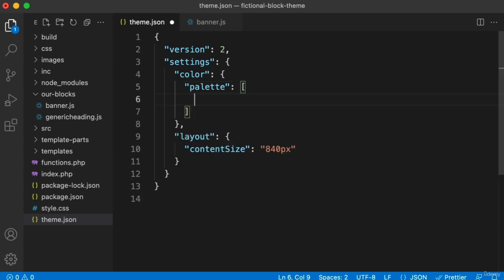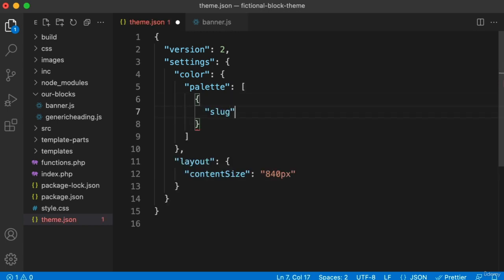In the square brackets, we can just list multiple colors. So each color is an object. To define a color, you give it a property called slug. So this is where you make up a name.